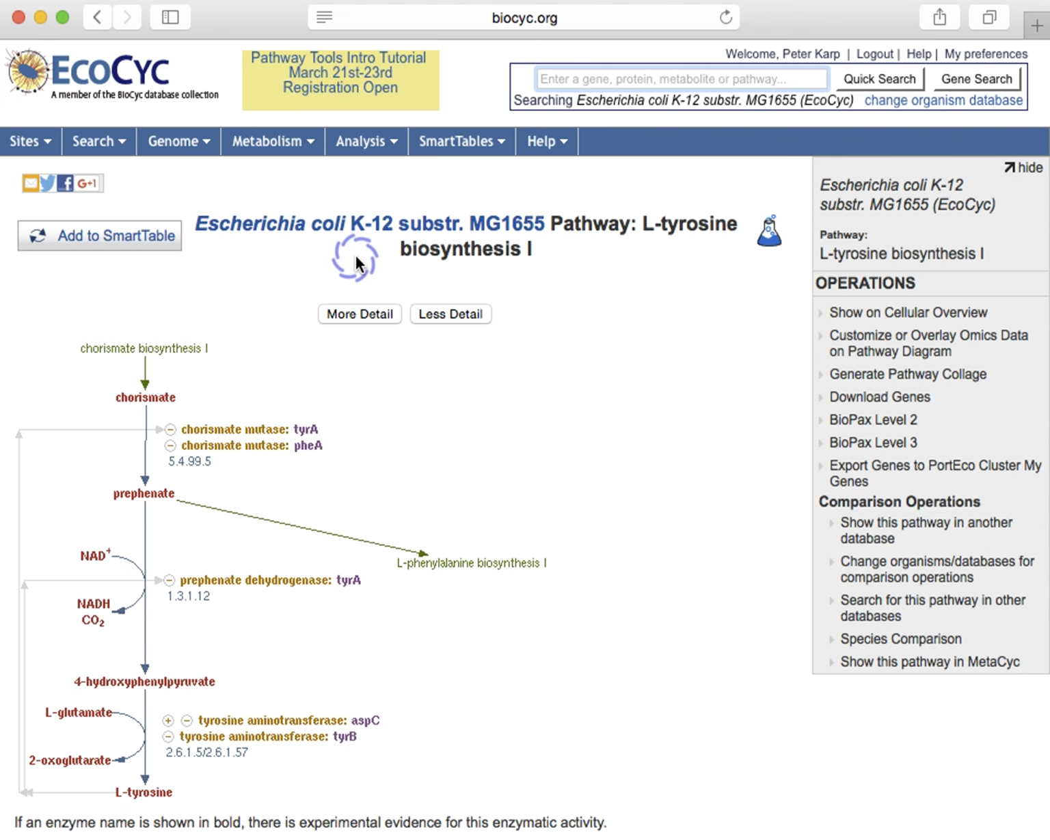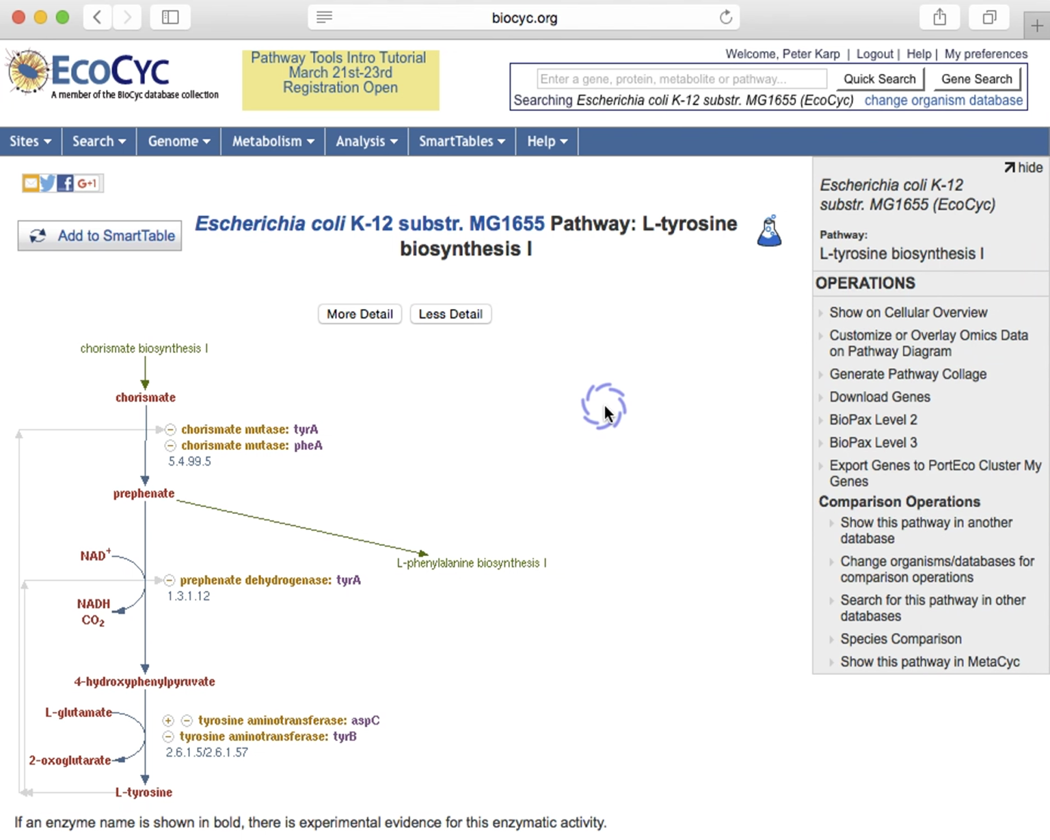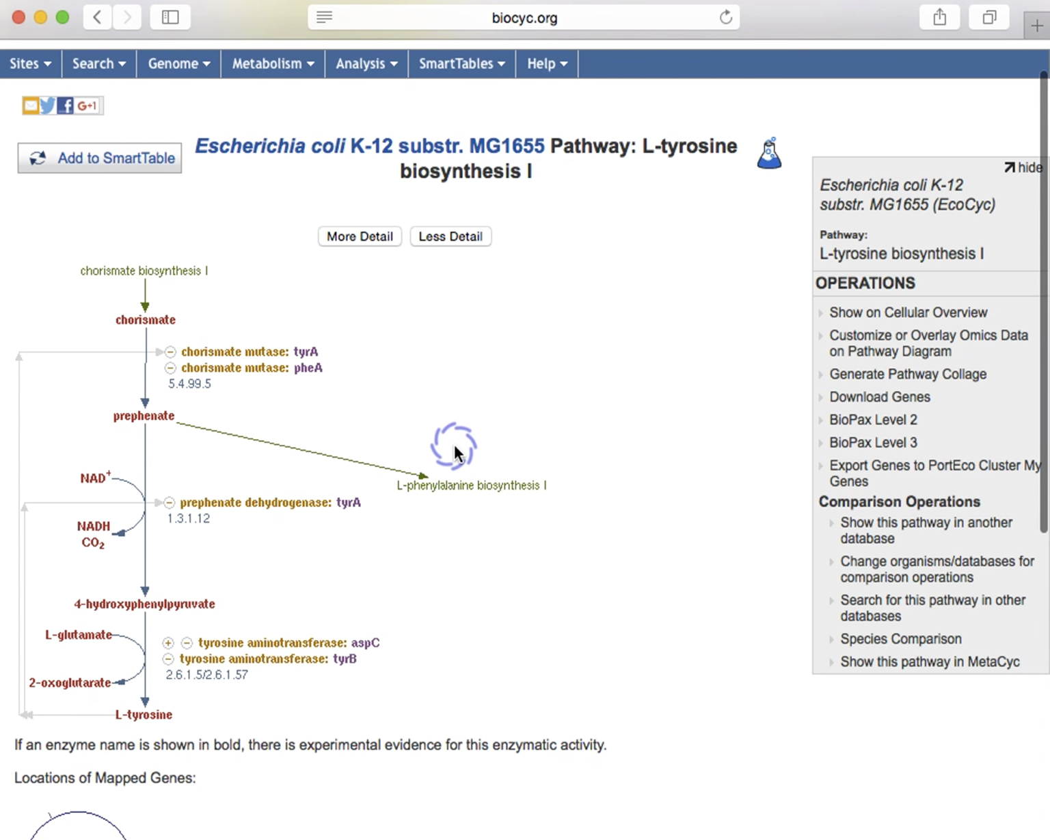At the top are the organism name and the name of the pathway, and an evidence code for the presence of this pathway in this organism. And note we can click on the evidence code and in some cases get more details such as a citation, although not in this case. The pathway presents a series of reactions and metabolites.